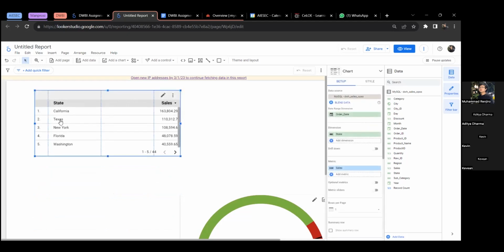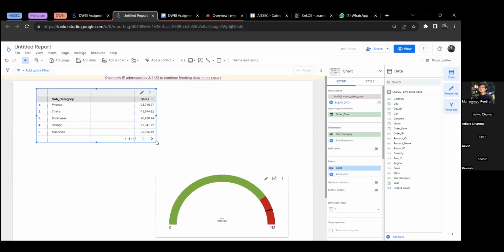There's Washington, Florida, New York, Texas, and California. You can pretty much do this with anything. Let's say we want to use this on subcategory or category. Let's just use subcategory. And we can see that it turns out phones, in terms of sales, is the best performing subcategory in the company. Now, I've shown you all 3 of the charts itself.